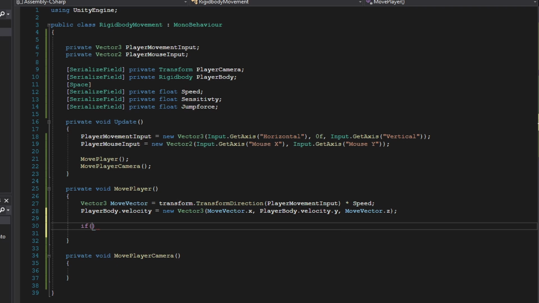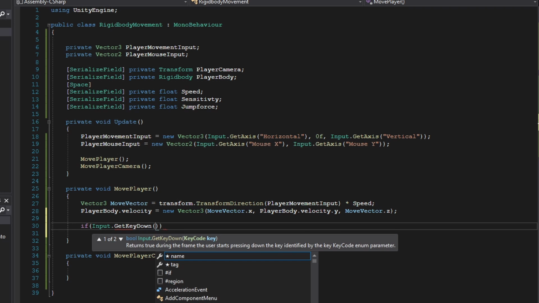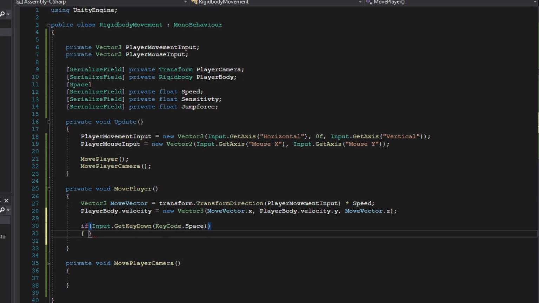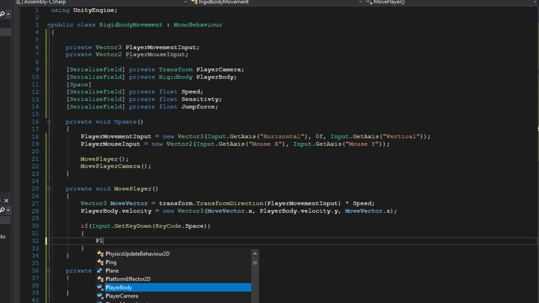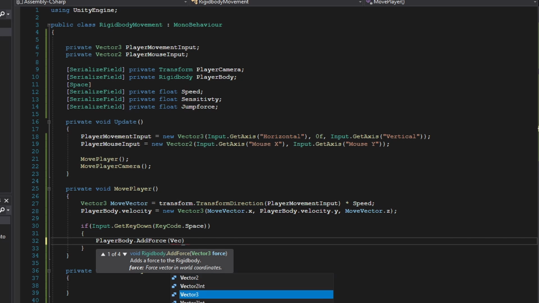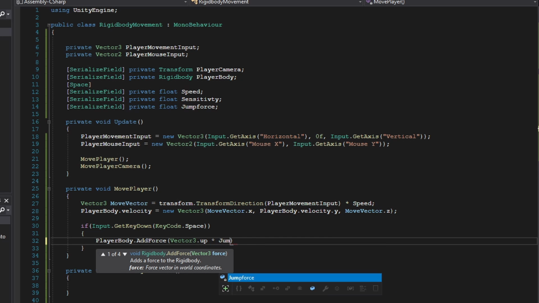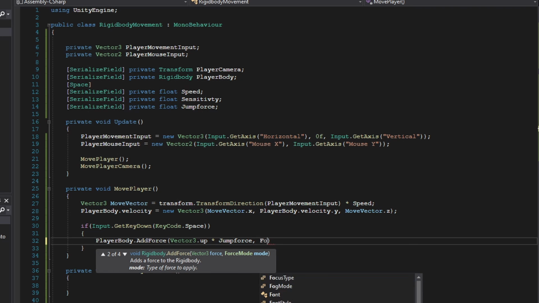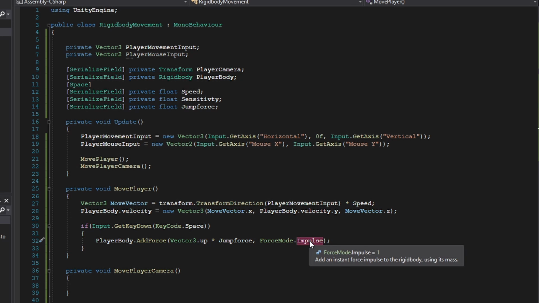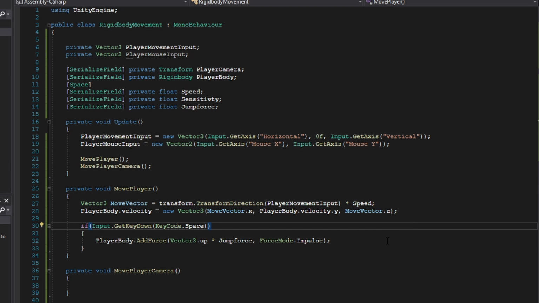So this line is generally done, but we're also going to implement jumping. We're going to create an if block, and it's going to be if Input.GetKeyDown, and it's going to be KeyCode.Space, the regular jumping key. We're going to do player body dot AddForce, and the force is just going to be Vector3.up, multiplied by our jump force, and it's going to be ForceMode.Impulse. There. So this is just for jumping. Impulse is like an explosion, right? It's like instantaneous force. That's why we're using impulse.